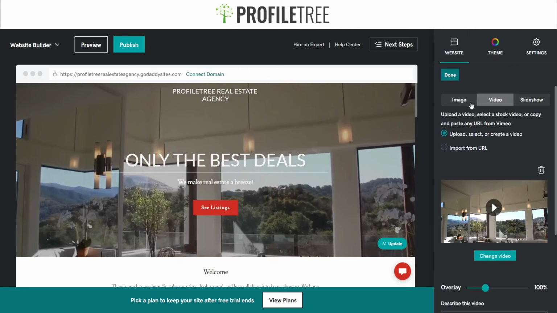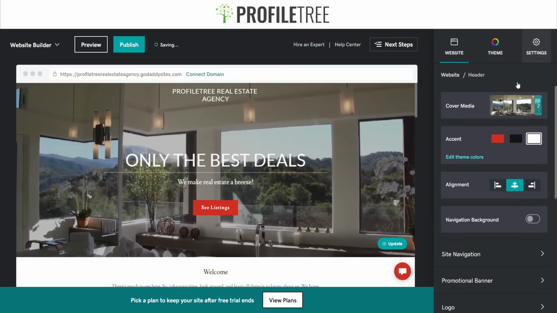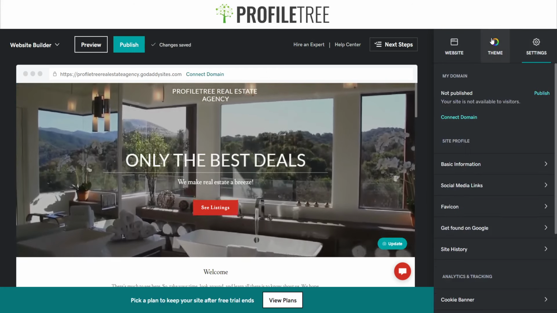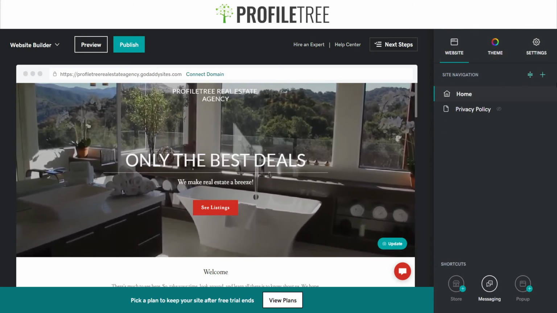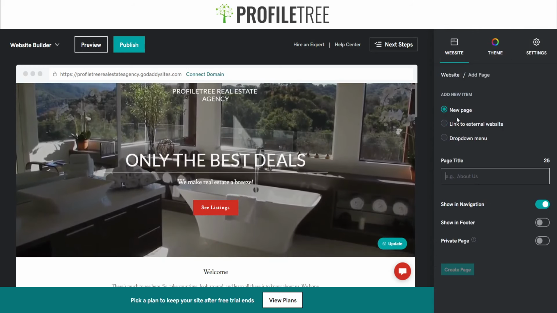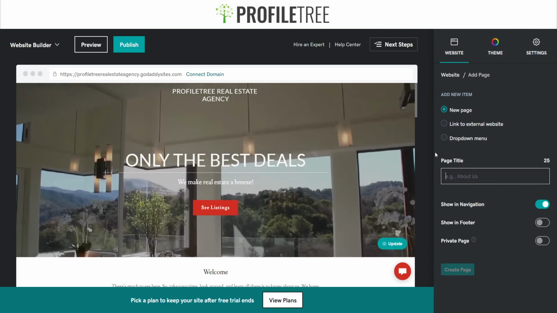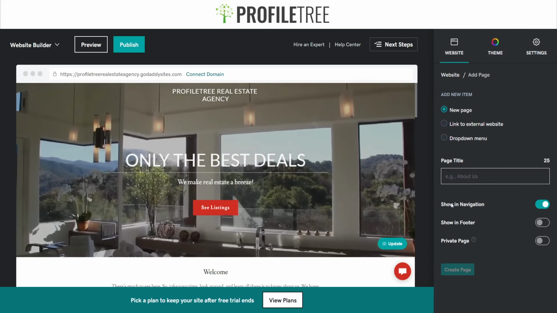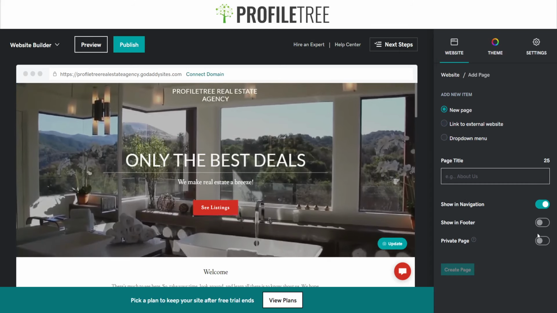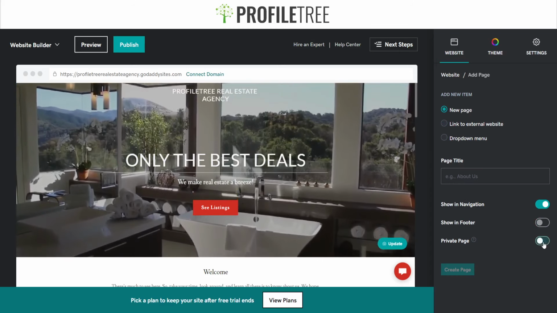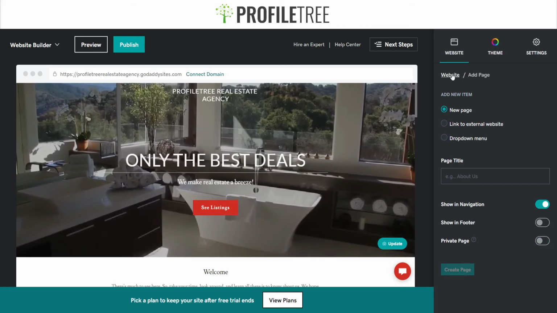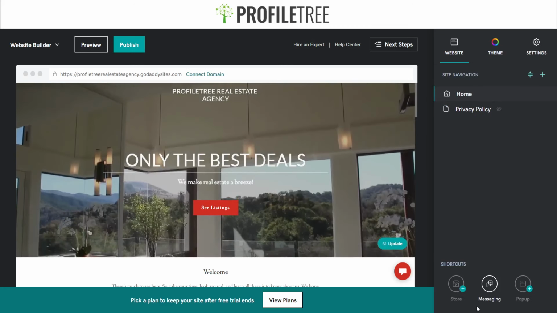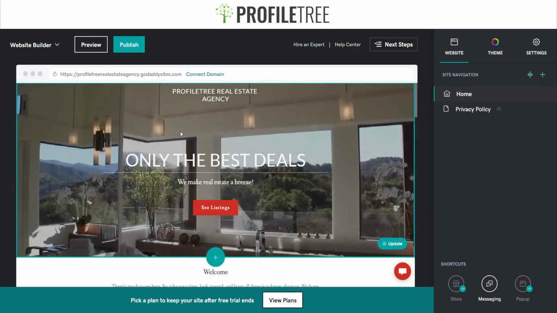Now it's easy enough to use. You've got your settings here as well. You can publish your website, you can change the theme. These are some of the pages that we have. We can add pages if we wanted to, add links to external websites, add a drop down menu. You could show it in the navigation, you could show it in the footer if you wanted to, or make it into a private page. So that's pretty much what you can do with this website. There's not much else to it.